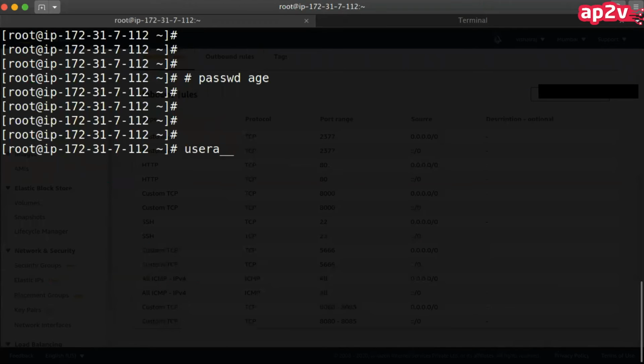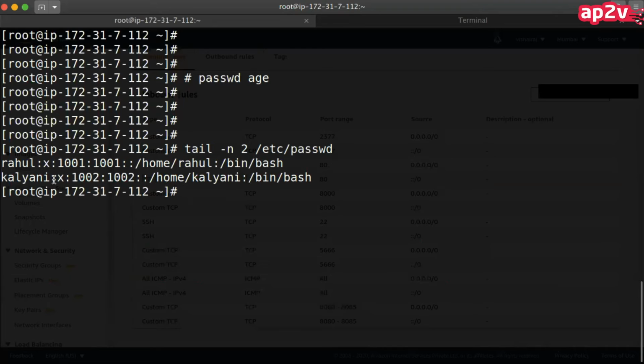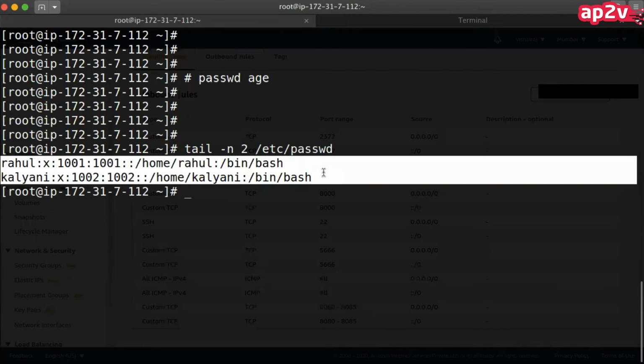Let's suppose you have added a user. Okay, actually we have already added two users in our machine. If I look into both users, just look at this. Using this command I can simply check the bottom two lines. Okay, and you will get Rahul and Kalyani, both users added in my machine. Okay, these are the home directories and all these things, not an issue.